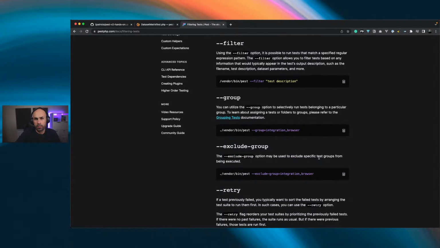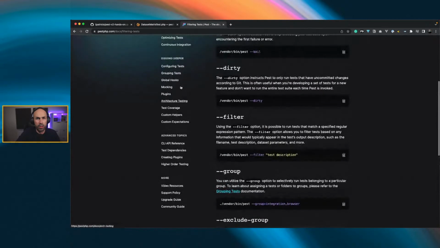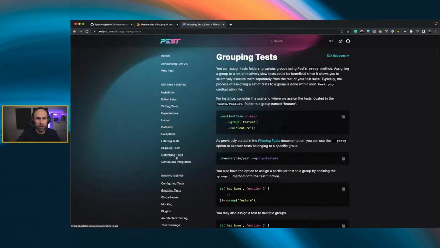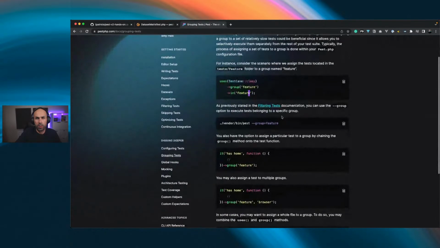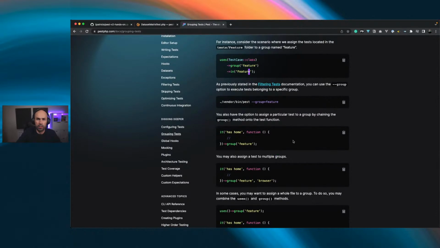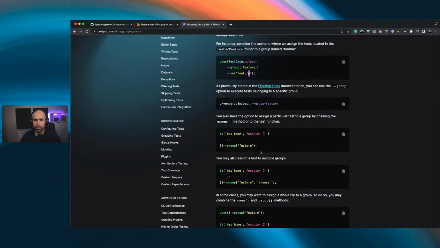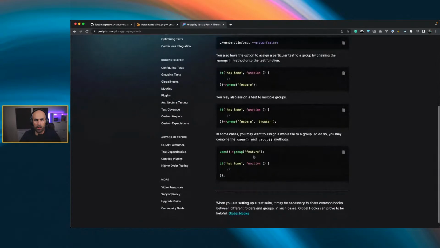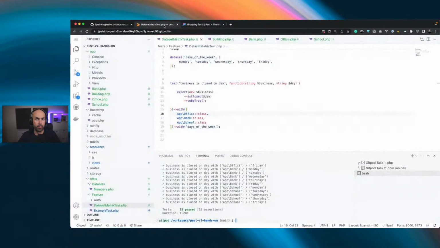We can exclude a group. And now I'm curious how grouping tests works. So we can group a test. Oh, right. So we can group, give it a name and a folder. Or we can also put it in a group just by chaining the group statement. Okay. Or we can just say this file belongs to this group. Yeah, sounds cool. So this is good. What else?